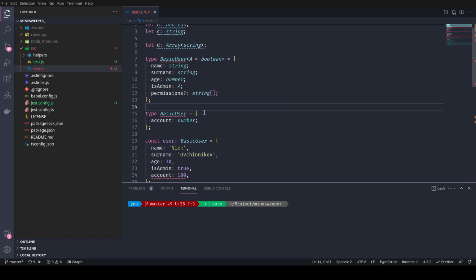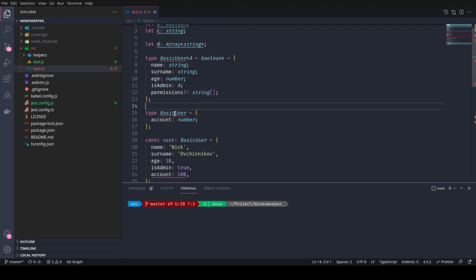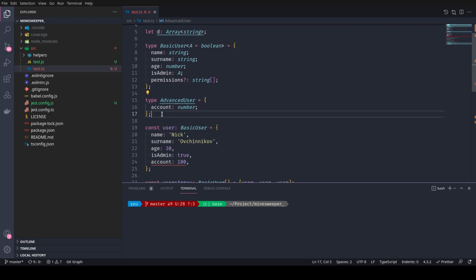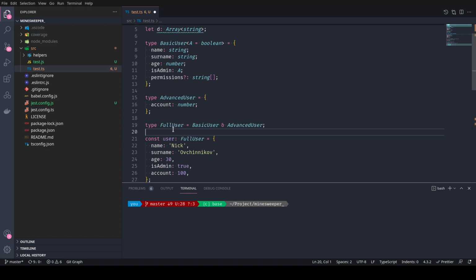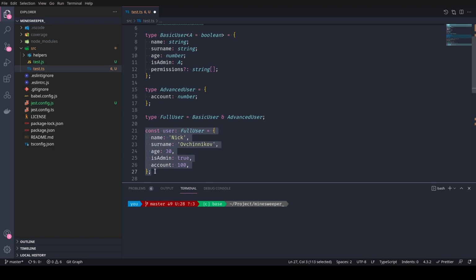So how can we do some kind of extension of our type? For this feature we have the intersection type. Let's make advanced user, for example, advanced user. Okay, and let's make a third type, full user. We can make this using this symbol with basic user and advanced user. And right now we have full user, so I can use this kind of type, and everything works properly. Account is 100, and the type is satisfied by this variable as well.